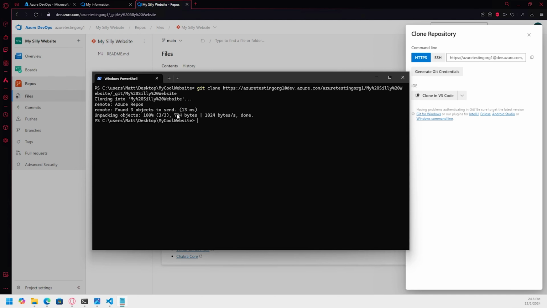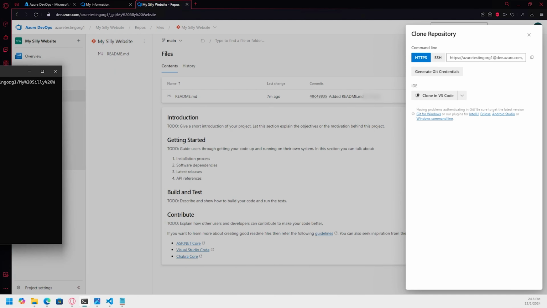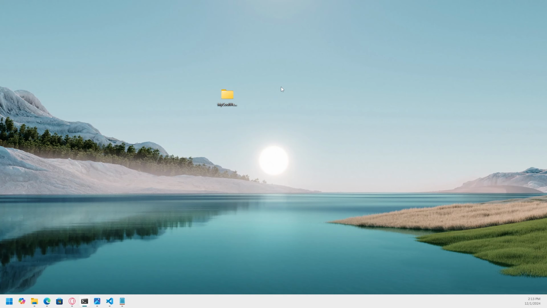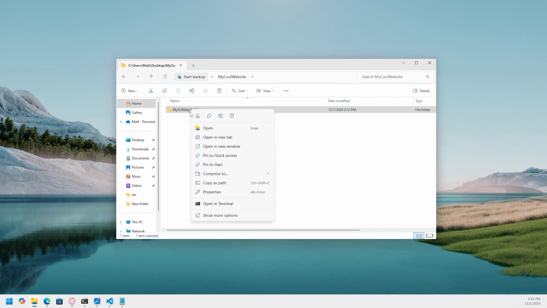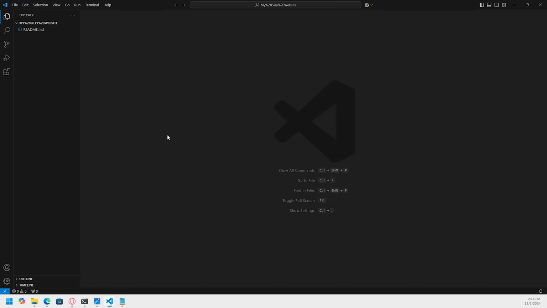So now I've cloned that project onto my local computer. So now I can go over here. If I go in here now, you can see here's my silly website, and here's the site where it has all the stuff. Okay, so now what I'm going to do is go in here and open up VS Code. Okay, and you can see that here's my VS Code.